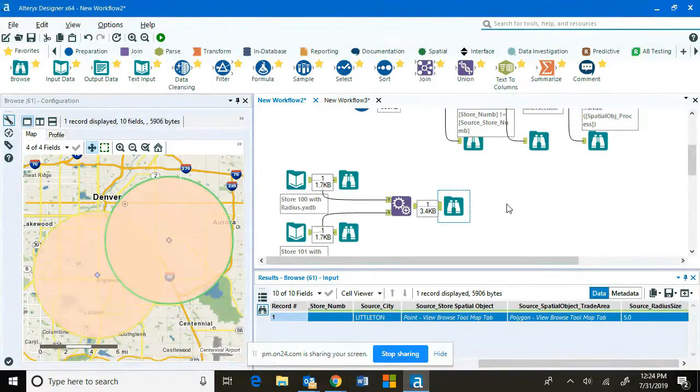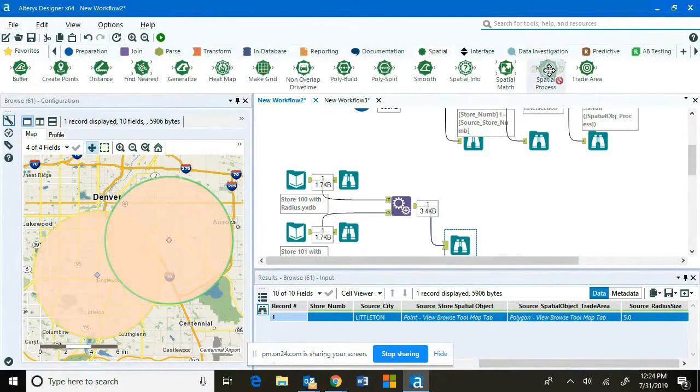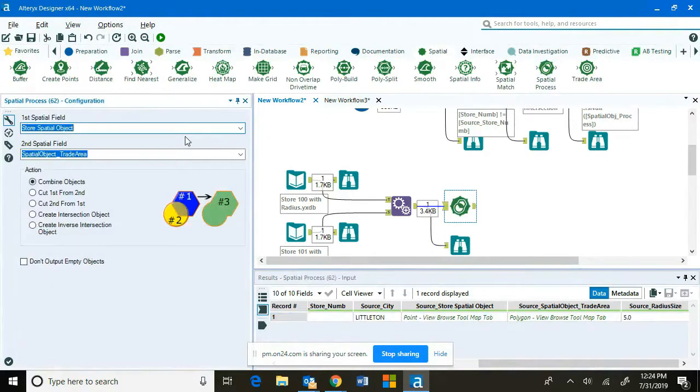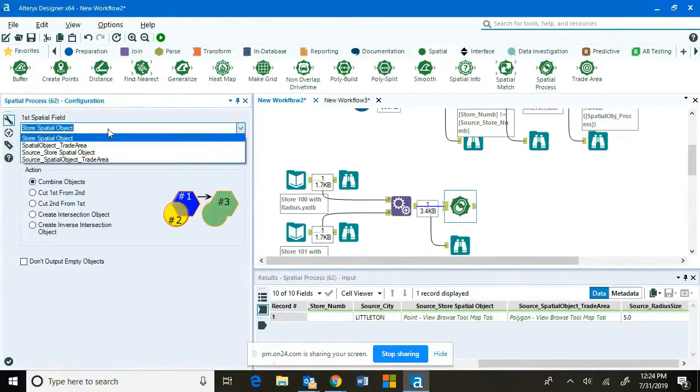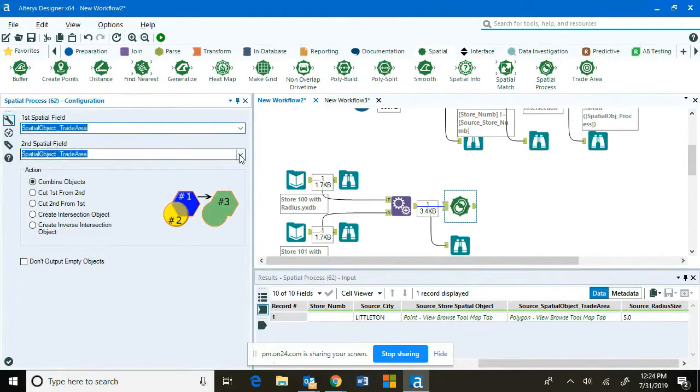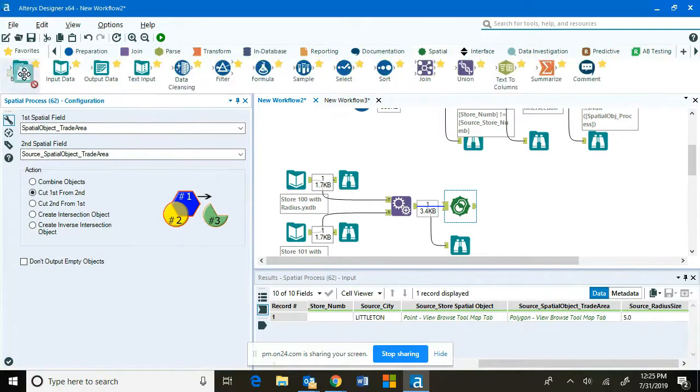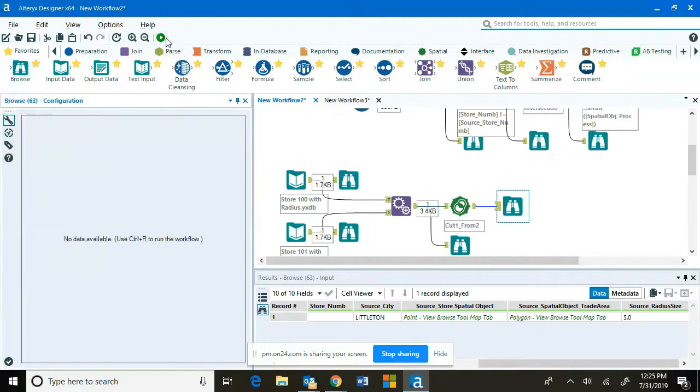Now I can perform a spatial process on this. So I'm going to add the spatial process tool. And I'm going to say, let's cut one from two. So we'll do spatial object trade area and source spatial object trade area. These need to be different so we can see visually an actual cut happening. So I'm going to cut first from second. I'm using the first radius as an overlay, clipping the second, and then leaving the output. So I'm going to add a browse here.